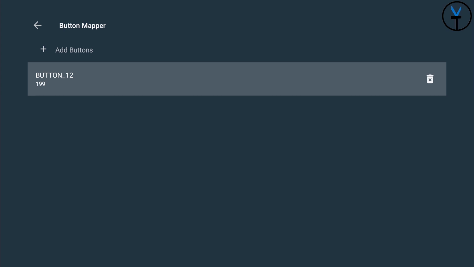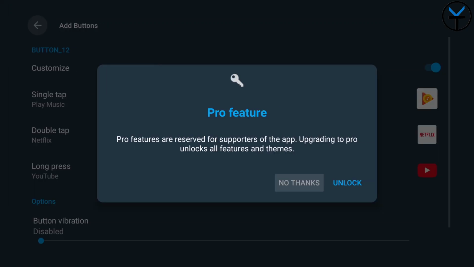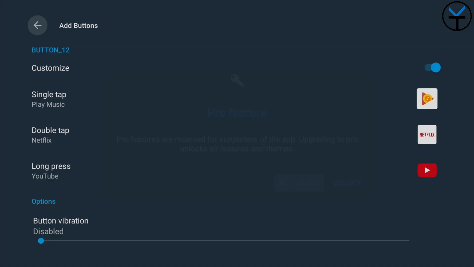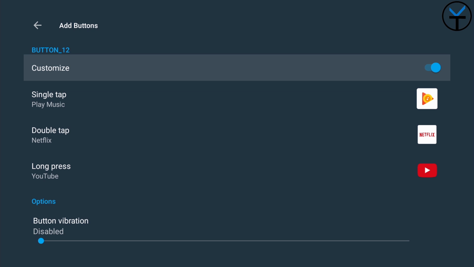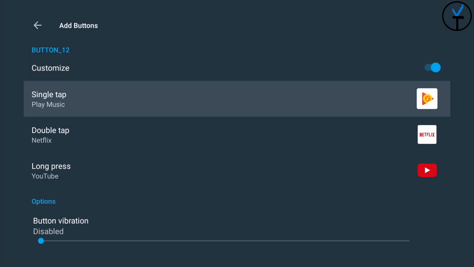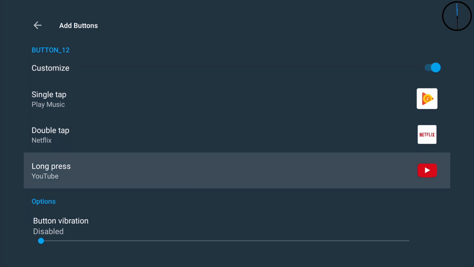Once you have that, it'll add the button, and you'll be able to go in and customize it. Now, to customize it, you notice right there, it's asking us for pro features. You don't have to, but if you do, definitely support the developer if you like this product. We need to turn on the customize option, so turn that tick on. And then, of course, you now have the ability of customizing in three different ways.